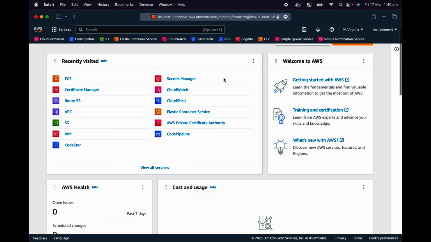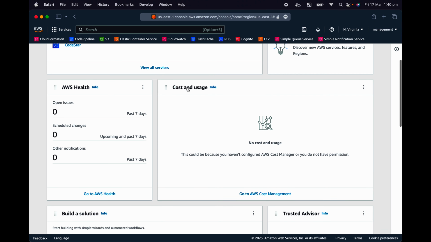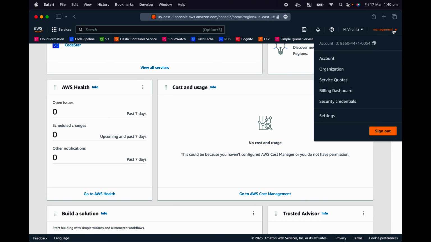Some other things to note on this page super quickly: any cost and usage will appear down here. If you want to see more detail about that, click on this management up here and go to your billing dashboard. Also, if you want to change any details, you can go up to your account here and change things such as your email address.